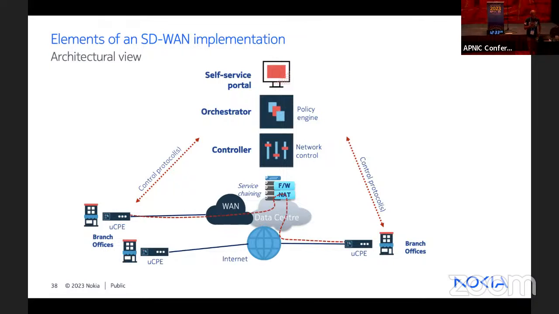So then they set up these tunnels. So you can see here that there's a tunnel that goes through the firewall. It's a service chain kind of thing. There's one that goes between these CPE devices. So that's how you end up with an SD-WAN network, right? These are all the bits of the SD-WAN network.